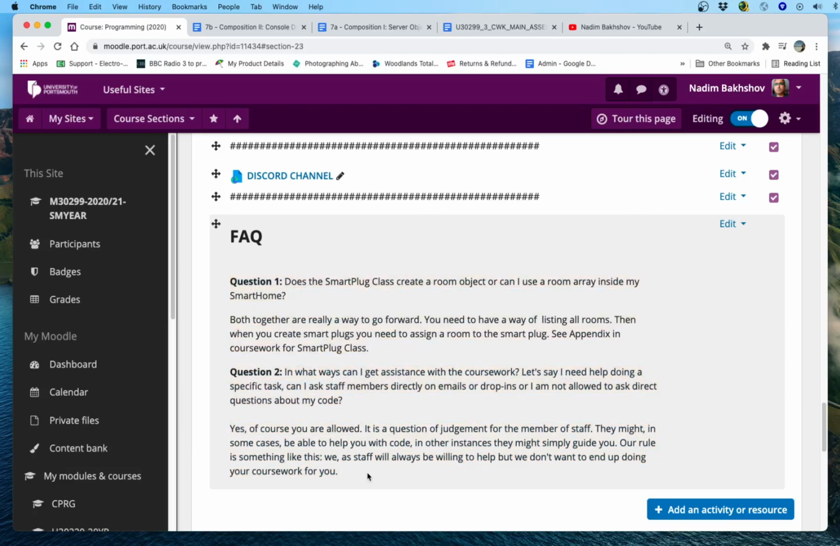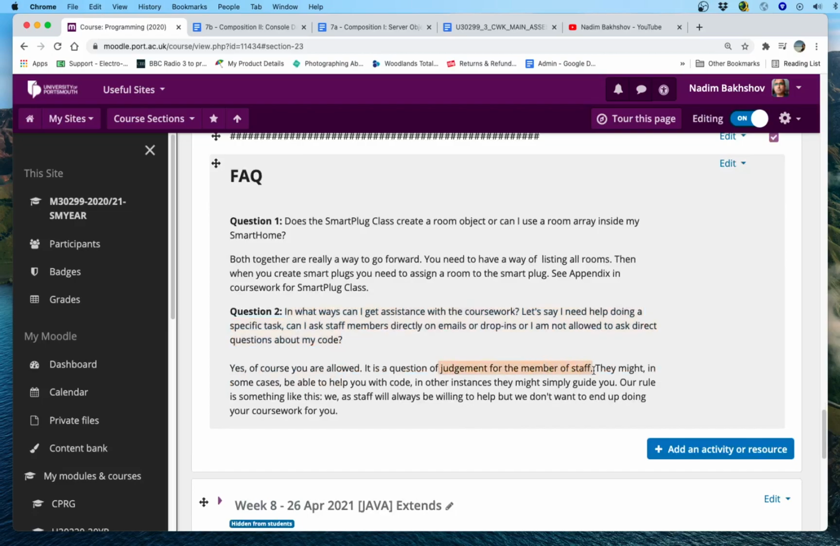There are 2 very useful questions that have come so far that I think are of general use. In this second one, in what ways can I get assistance with the coursework, was a question that someone emailed me with, and I've just adapted it. And of course you're allowed to ask for help, but this is quite important. The staff won't code it for you, but they will guide you, they will help you as far as they can, but we want to encourage you to think through the problem. And if you get stuck, something doesn't work, obviously that's where we come in. If you think what's the best approach to something, we can advise you and encourage you, but it's your work. We don't want to end up doing your coursework for you, is what that question says.